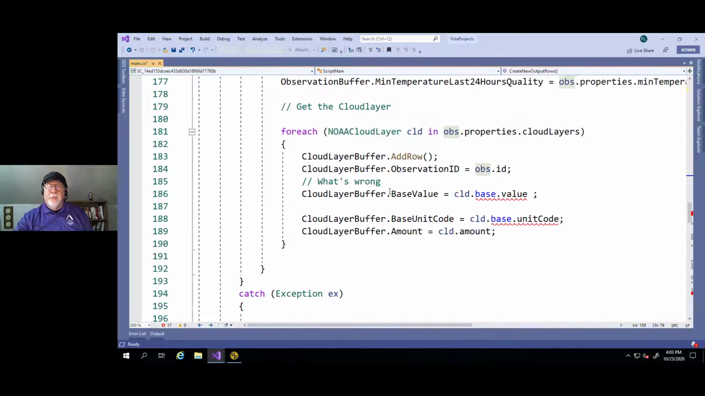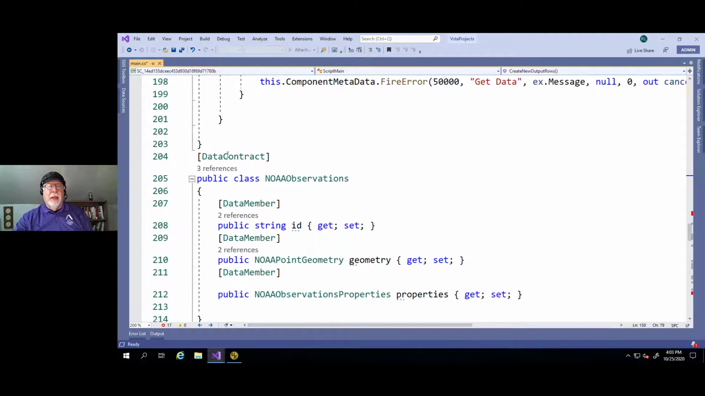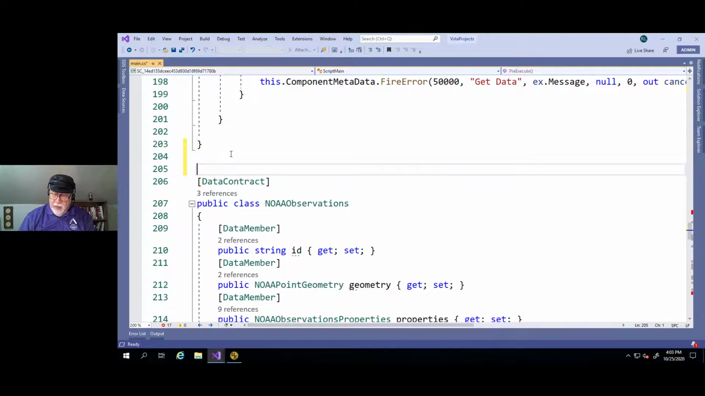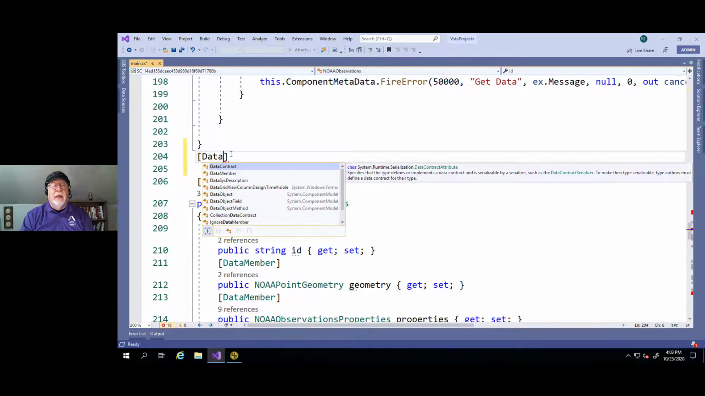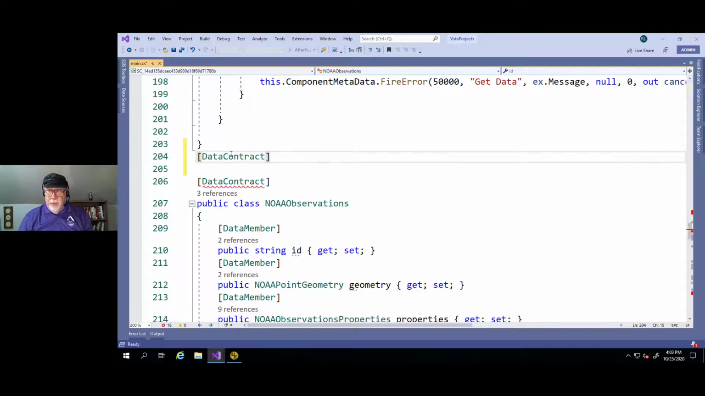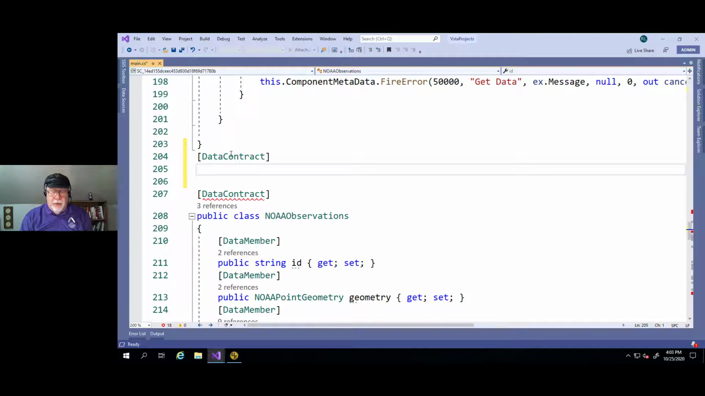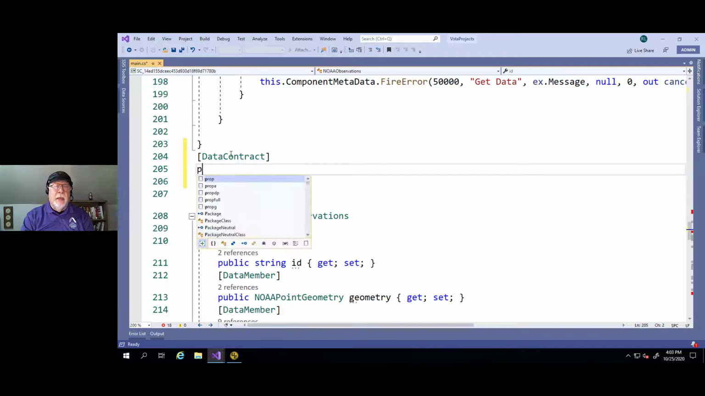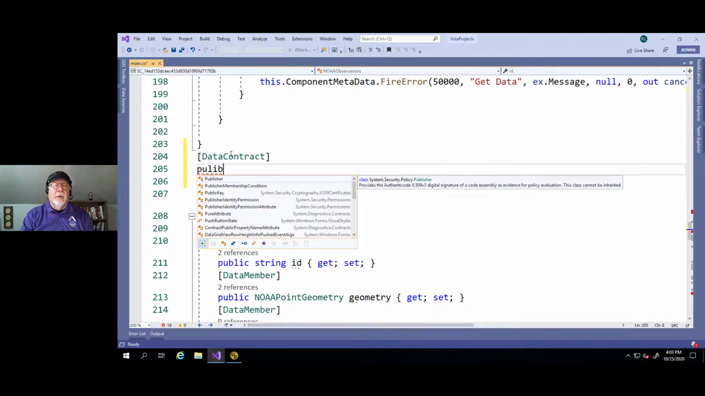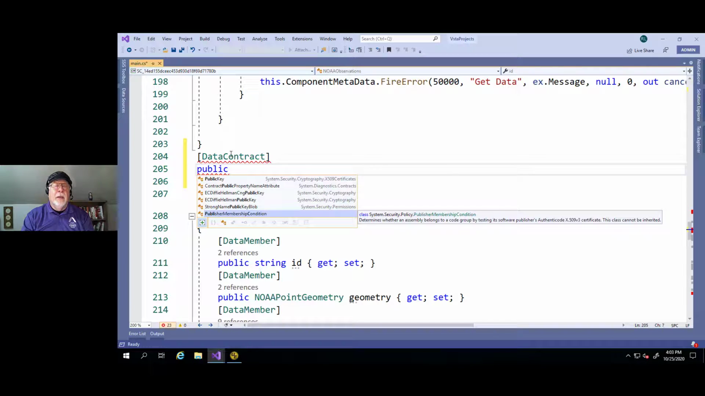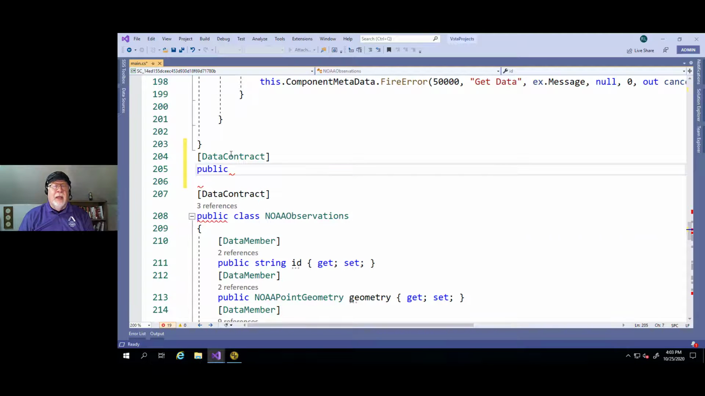Okay, so, and there's a problem down here as well. Okay, so what I'm doing, I put my data contract. That tells the JSON parser that this is something that I can understand as something I can parse. And it's going to be, and let's see, public, and I'll hit escape.